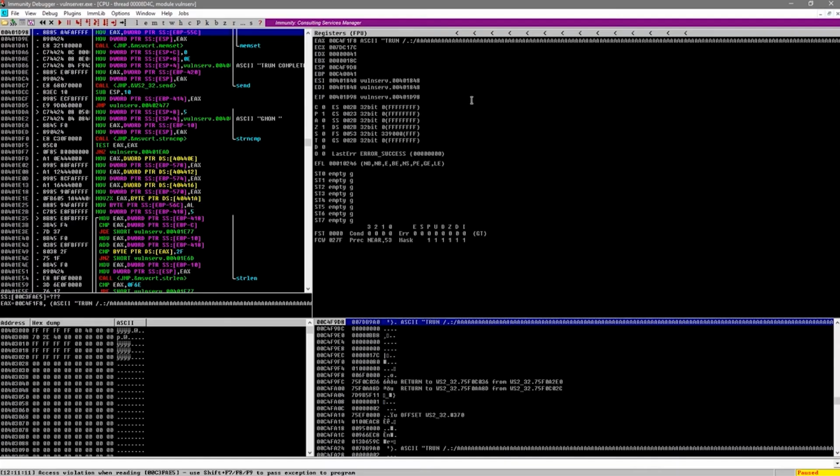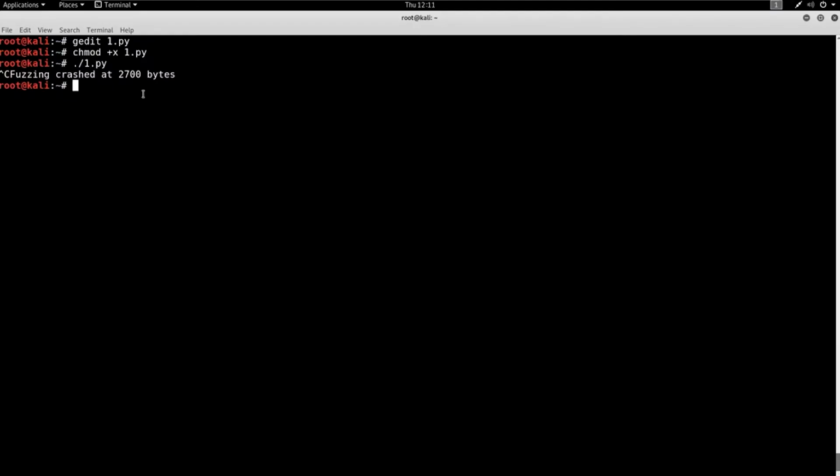Again, we see the crash came through, and we've got a bunch of A's sitting here. It doesn't look like we actually overwrote the EIP. That's fine. We just need to know approximately where we crashed. So we'll just call it, for even round numbers, that we crashed somewhere around 3,000 bytes.